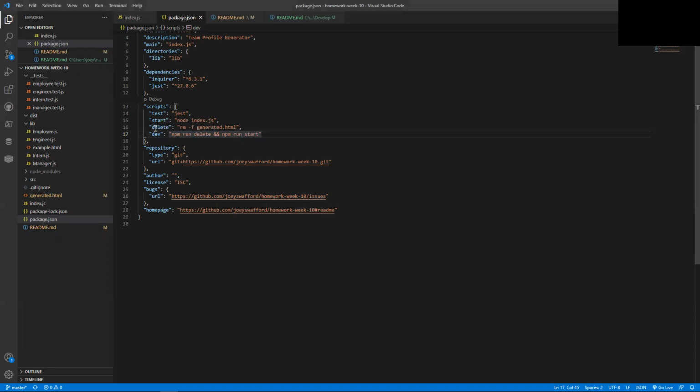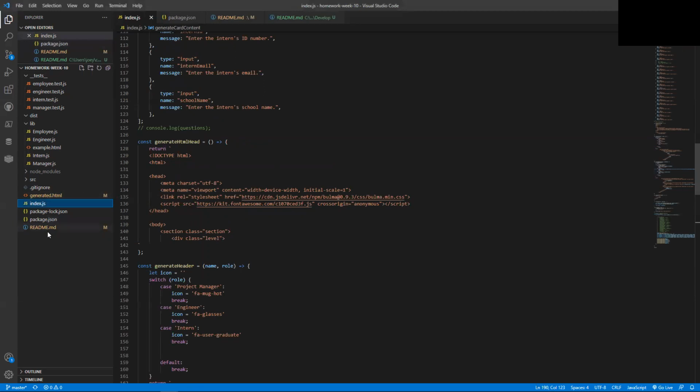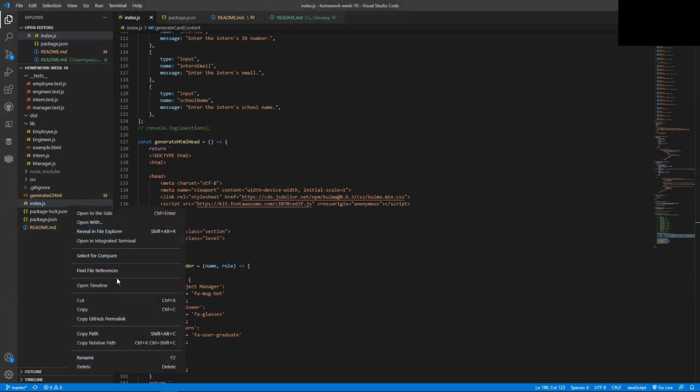And then I added in a delete script here because I wanted to delete the generated HTML and then make a new one all at the same time. So whenever I say npm run dev, it's going to run this delete script, and then it's going to run the start script.